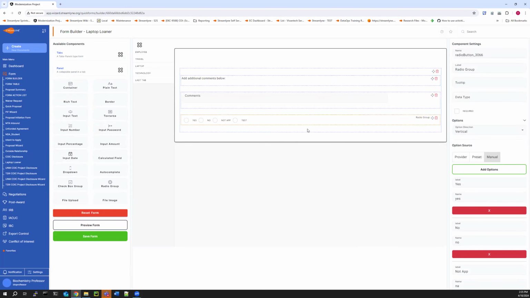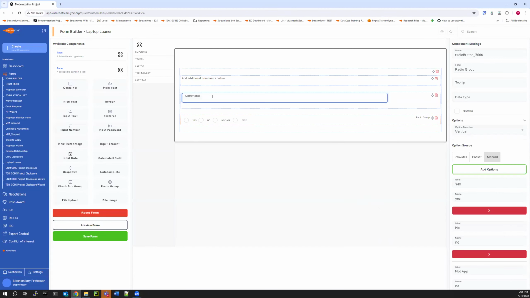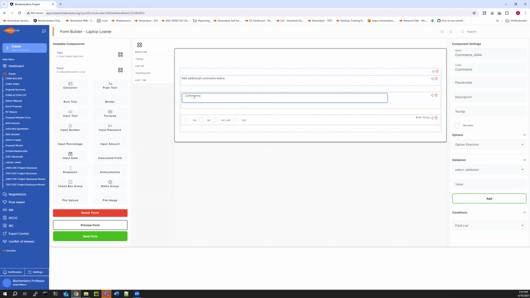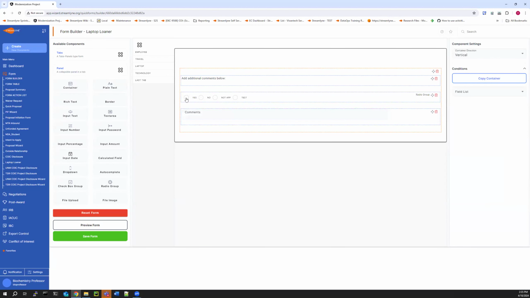The conditionals are very easy to do as well. You basically have the conditions here. You pick the field that you rely on. So for example, if I modify this comment box to be shown conditionally based on, let's move this up because it doesn't make sense what I'm saying. So if they selected yes, then it should show the comments.